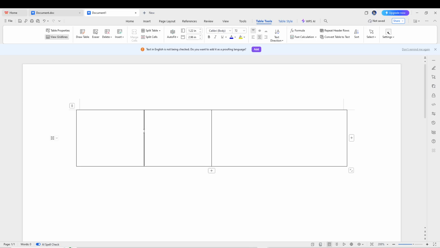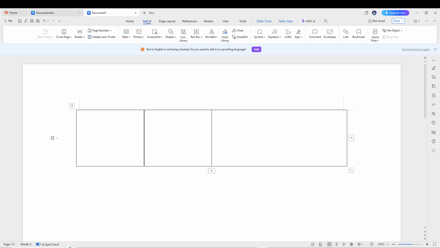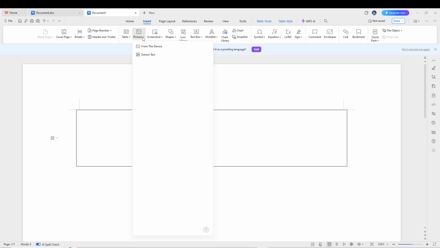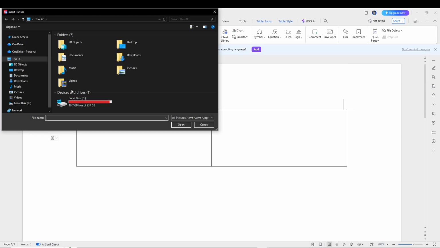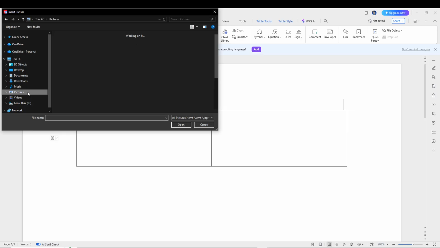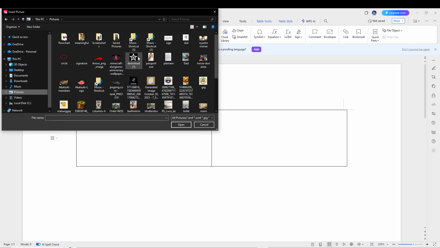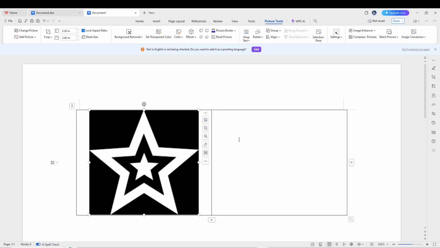Next, go back to the Insert tab and choose Picture. Then select From this device. A file browser will appear, allowing you to locate the image you want to use. Once you find the image, click on it and then tap Open. The image will now be inserted into the first cell of your table.